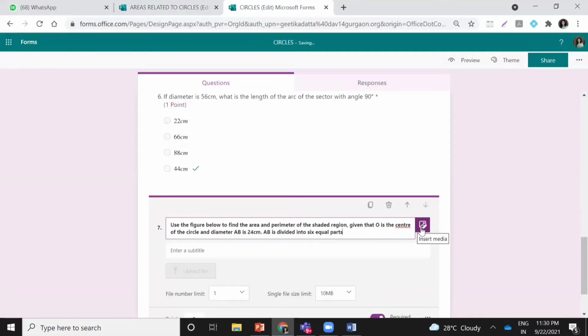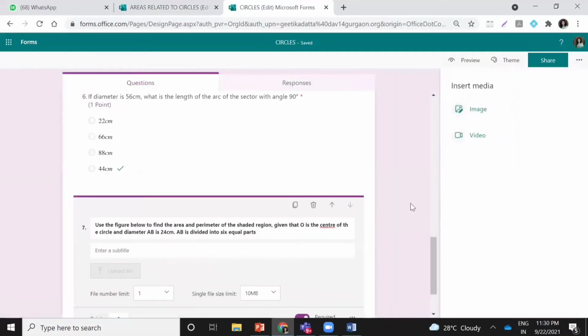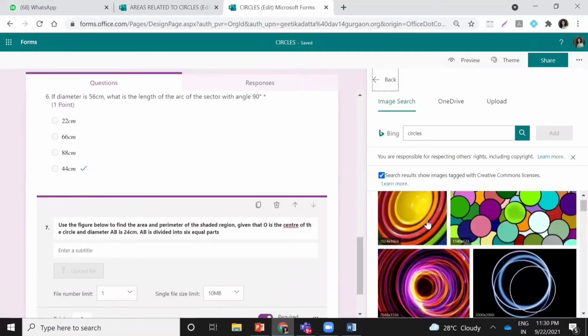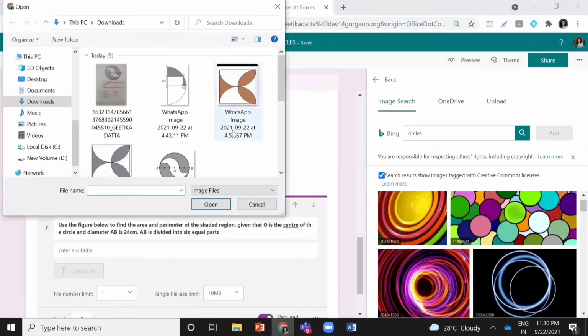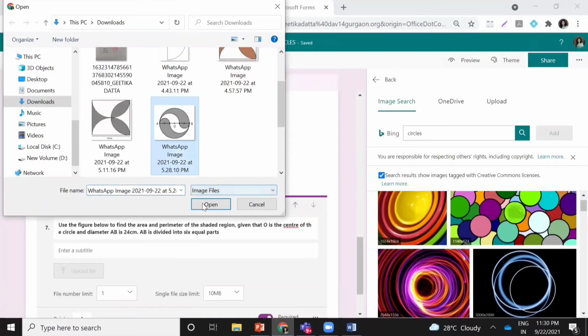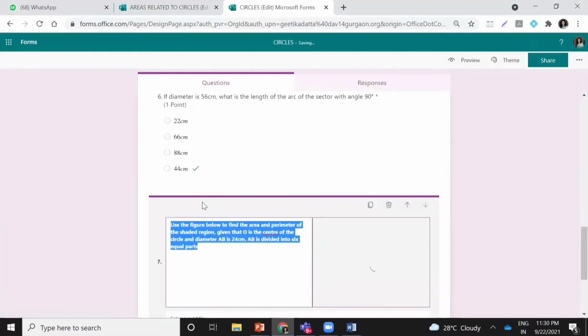So what I'll do is I'll go to insert media. Now insert media, what do I want to? I can insert a video, I can insert an image. So I'll insert an image. Now one way is that I search it from the net, but I don't want that. I want to upload it from my downloads. I have already saved that picture in the downloads. So this is the picture I want. I just click on this and I open it up. I had WhatsApped it to myself and then I downloaded the picture and I am uploading it.